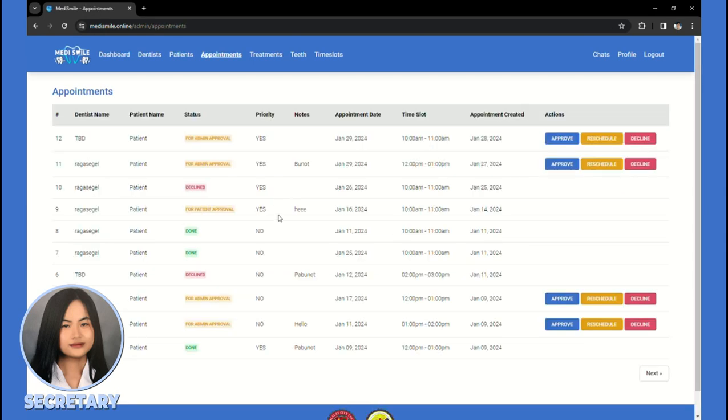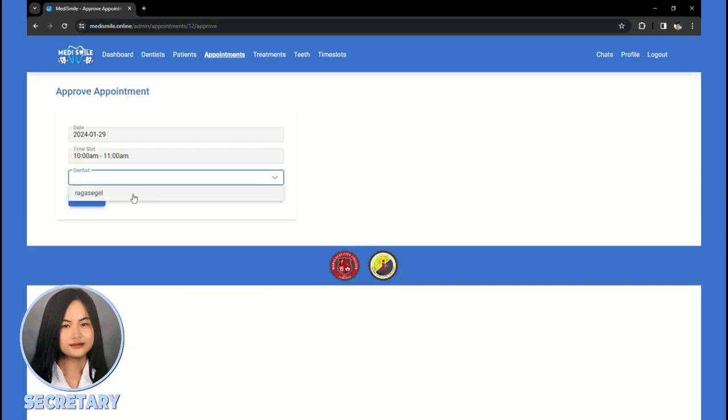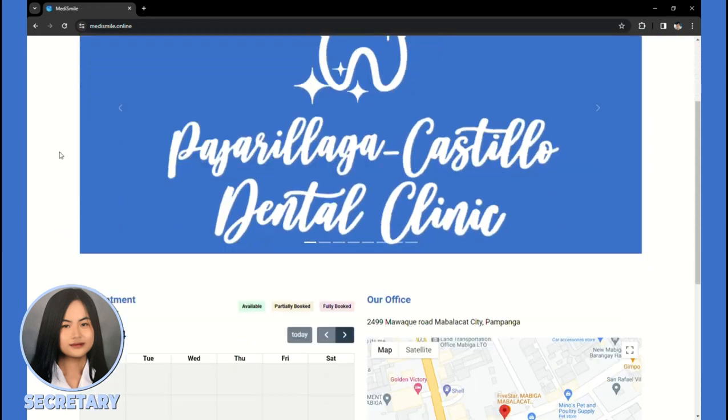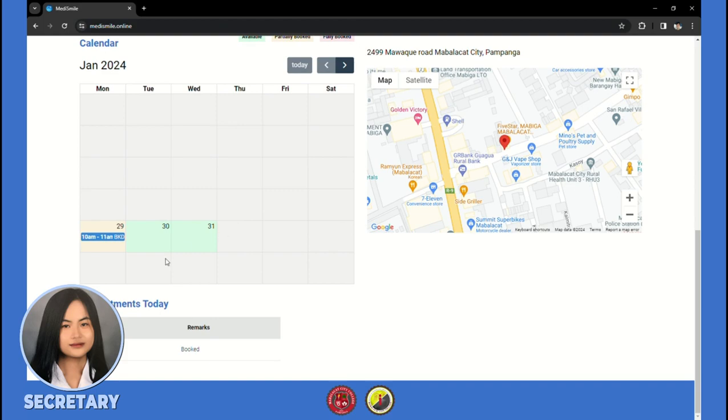As I approved the requested appointment of the client, we could also see the approved appointments for the day in the main dashboard of the system for easier accessibility.